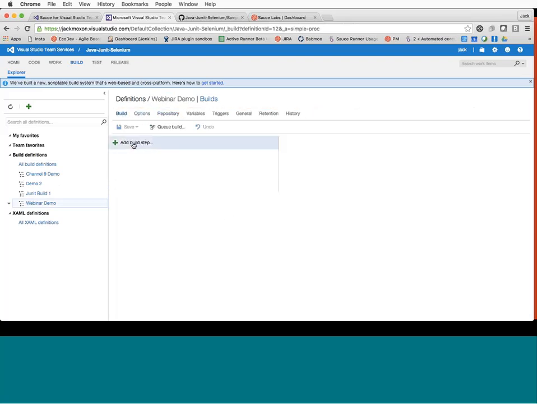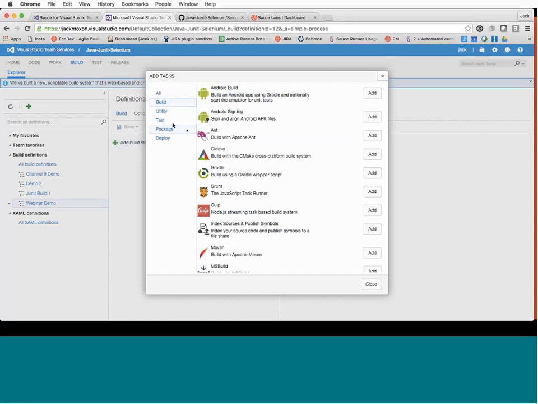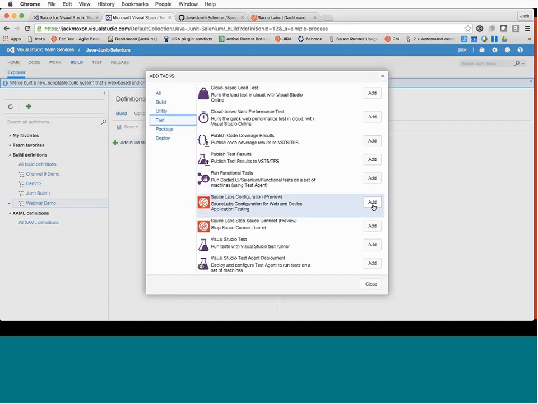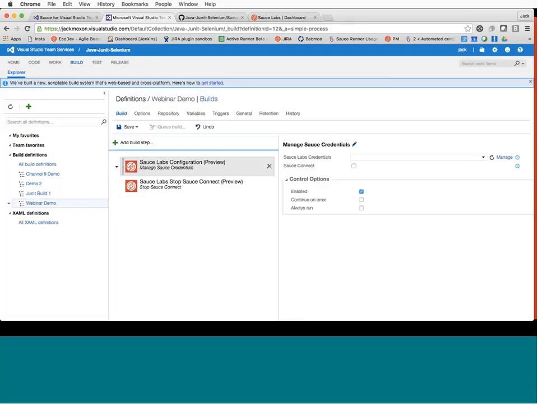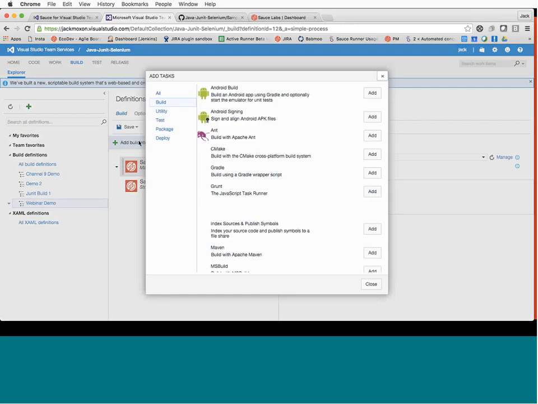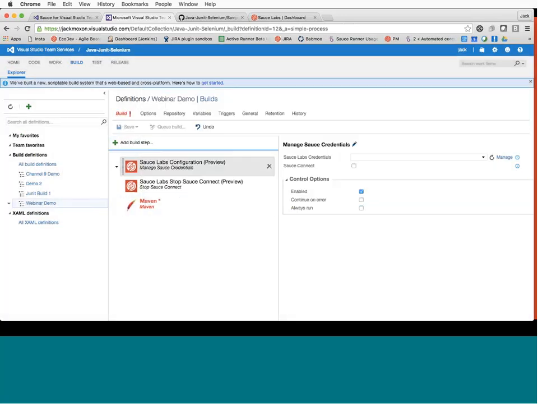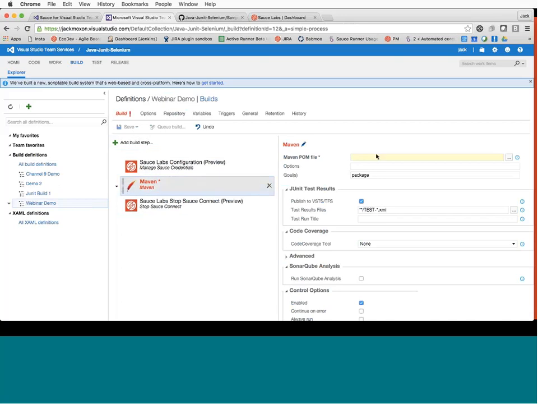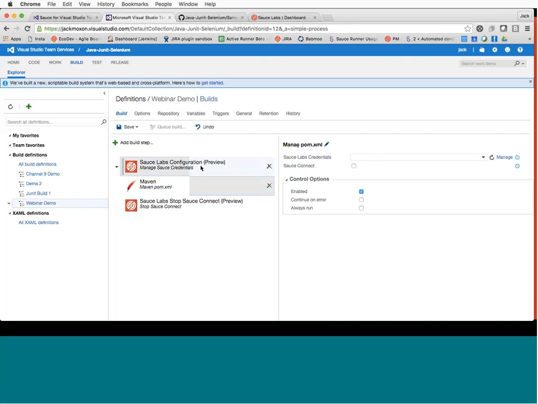Okay. So now to get the Sauce Labs. I've already pre-installed this on my machine, but I can go into the test, and I just click. There's two build steps that you want to add. The first is called the Sauce Labs configuration, and the second is called Sauce Labs stop Sauce Connect. You want to add both of those. Now, since we're running with Maven, with Java, we're going to want to use Maven as well. So I'm going to add a Maven build step, and this is going to handle the launching of my tests. All I have to do is tell it to find this pom.xml.